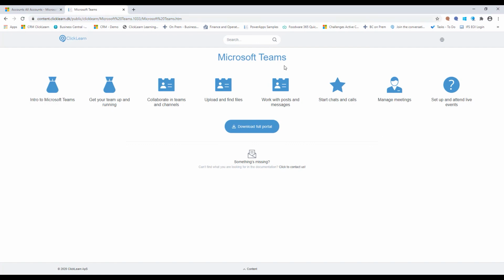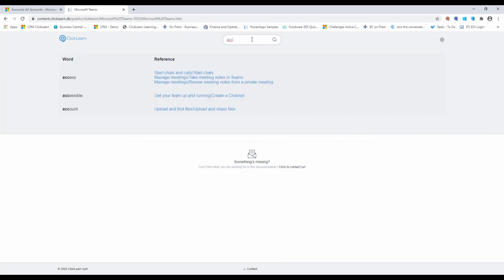I also made the learning portal completely searchable. So by typing in a couple of letters or the entire word, I can instantly get suggestions of what word I would be looking for within my learning portal and get references to any work instructions that I've created with those words.